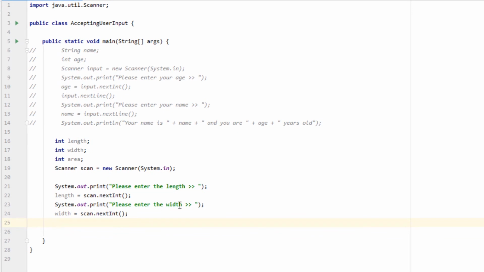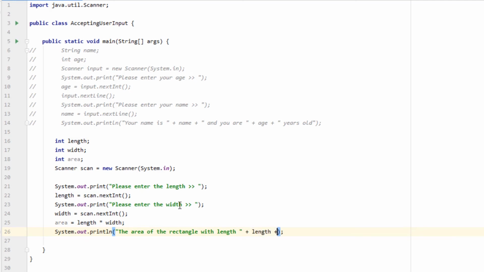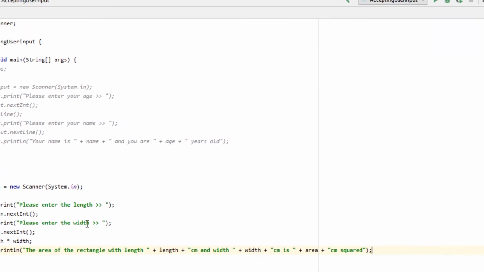Now let's calculate our area. area = length * width; Now for our output statement, System.out.println, then inside the brackets between the quotation marks: The area of the rectangle with length, space, outside of it plus our length variable, then plus open quotation marks again, then centimeters, and width, space, outside of it plus width, plus open quotation, centimeters is, space, close it, plus area, plus quotation, centimeters squared. Then we close it and end it with a semicolon.